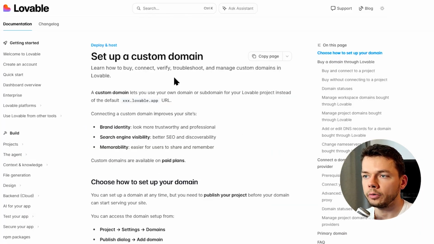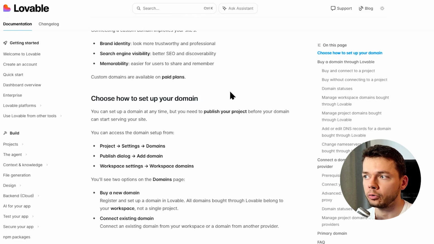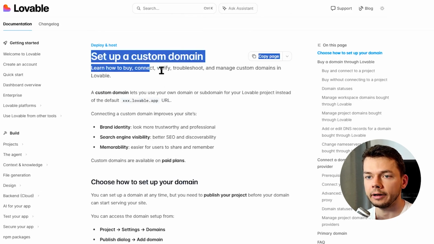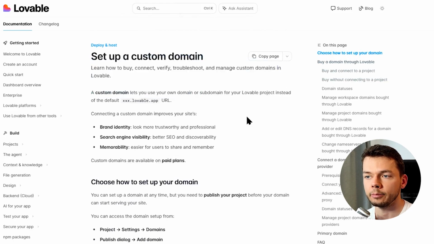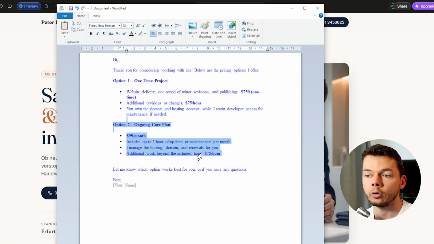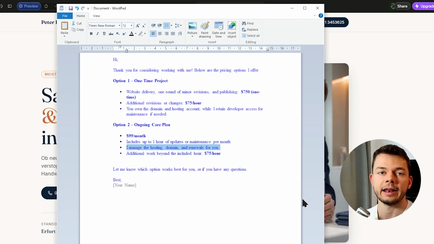If you want to know how to set up a custom domain on Lovable and how to transfer the ownership to your customer, it's all described in the documentation. I won't repeat this here, but the instructions are very simple. The second pricing package is an ongoing care plan where the customer pays $99 a month. This includes 1 hour of work every month, like maintenance tasks on the website or little changes, and additional work for $75 an hour. And additionally, you can offer them to manage the hosting and domain for them, because some businesses don't want to have to take care of this technical stuff, so you own the hosting and the domain and you maintain everything for the business.